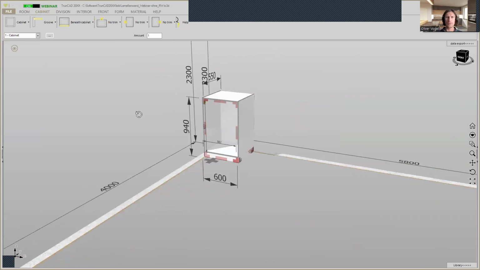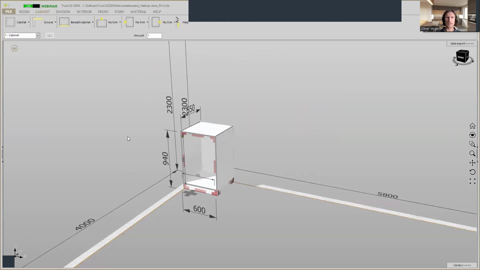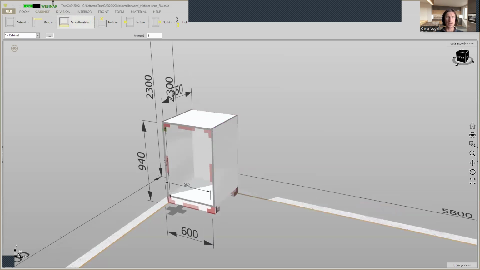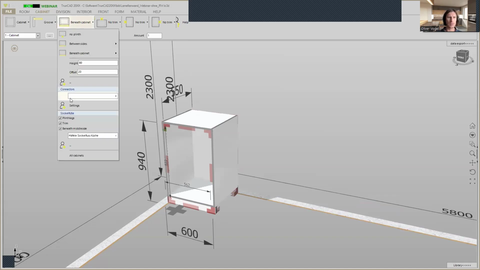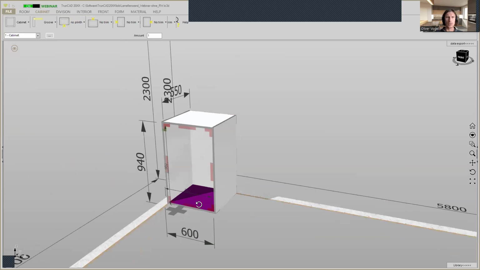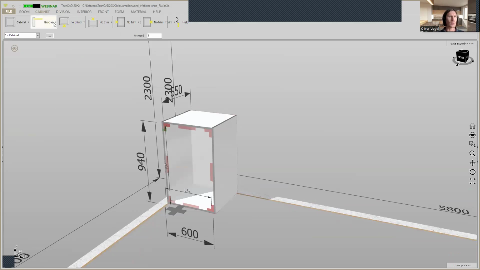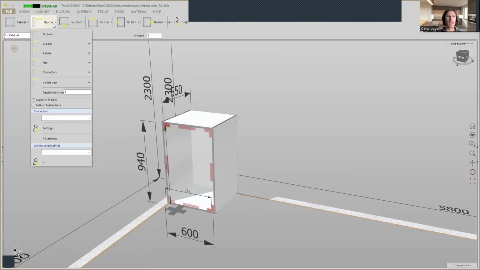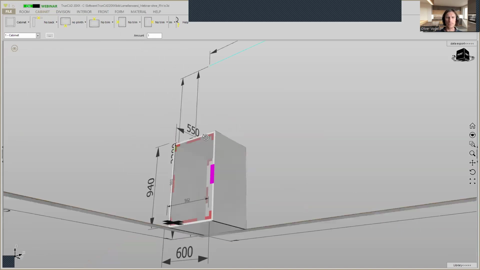First of all, to get the wall panels, we go in the cabinet and click on the drop-down menu for the beneath cabinet. We take off the checkbox for the plinth legs and say no plinth, and you see the plinth is disappearing. We also click on the drop-down menu for the back and choose no back. You see we just have 4 pieces left.